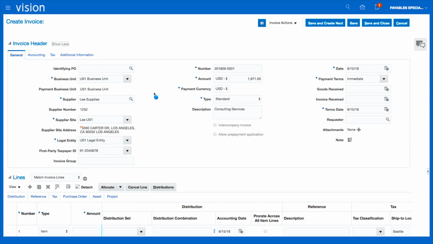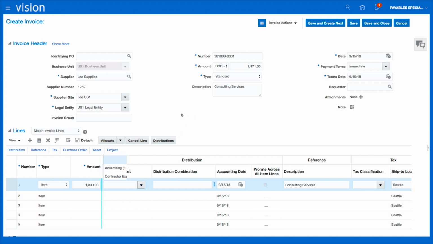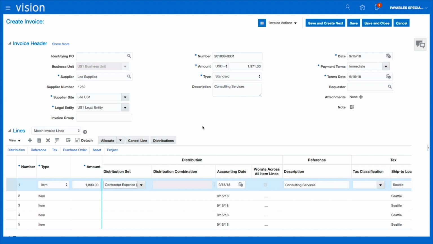So I'm going to go to the lines. Now, if the invoice relates to a purchase order, you could have entered the PO number in the PO number field and then select match invoice lines, and that will allow us to match the invoice to the PO. So I'm going to enter the item, the amount, which is 1800, and I'm going to select for my distribution set, which is a predetermined range of accounts per type of invoice. So I'm going to select contractor expense, and that would distribute my invoice based upon the predefined accounting distribution that I've put in my set.